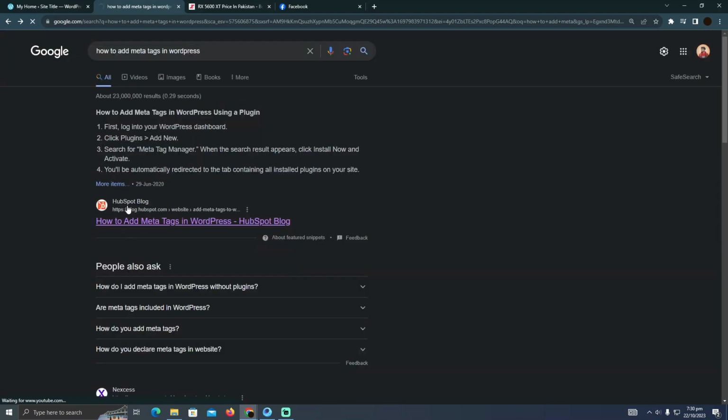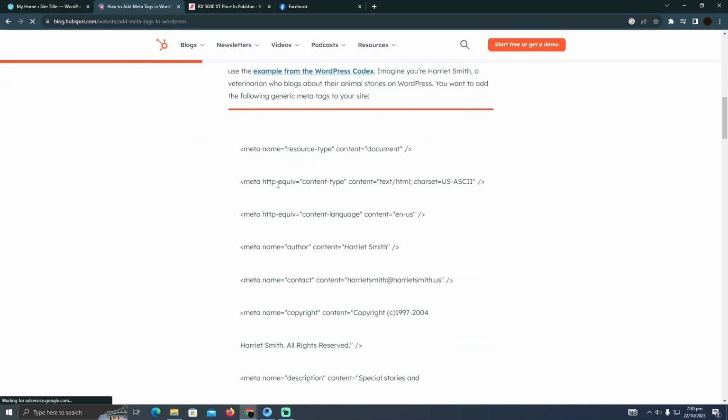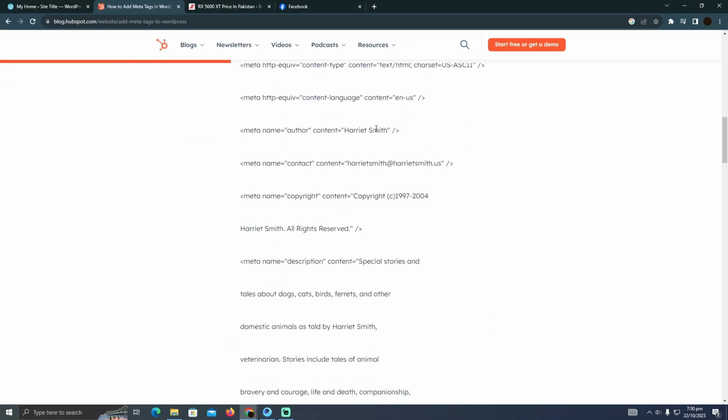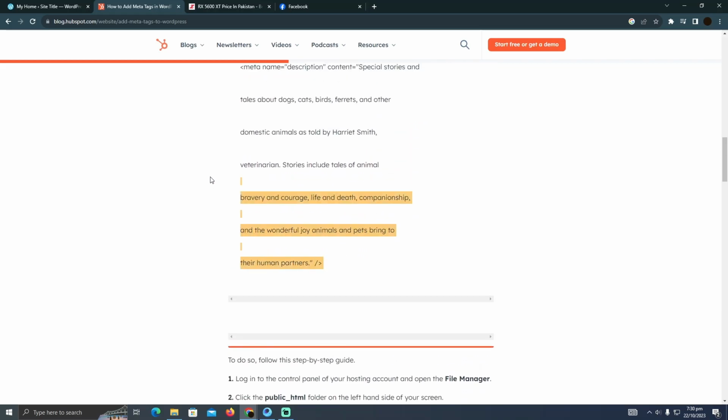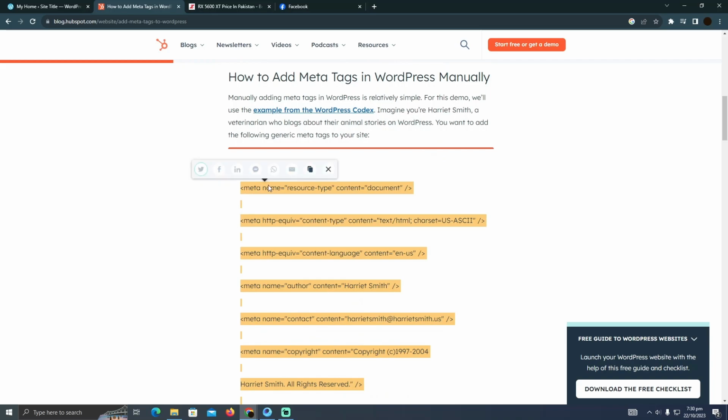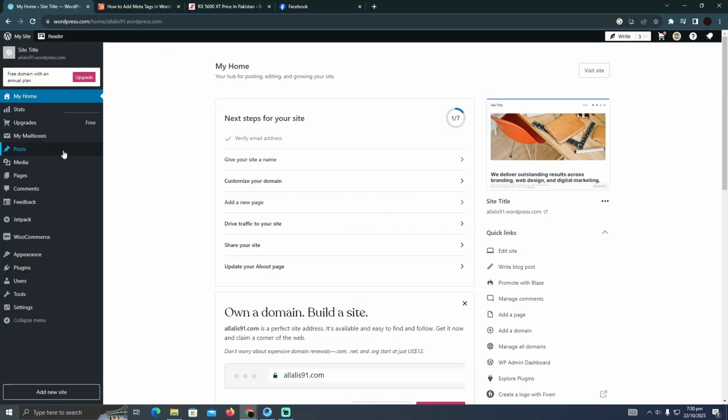And this is the website, which is the HubSpot blog. Here you will be able to find a blog regarding this topic. So these are the meta tags. You just need to edit them according to your choice. Here you have to type your name, your email, and every detail of your choice. After that, you have to copy it. So I'm going to just copy it, and then I'll go to my WordPress.